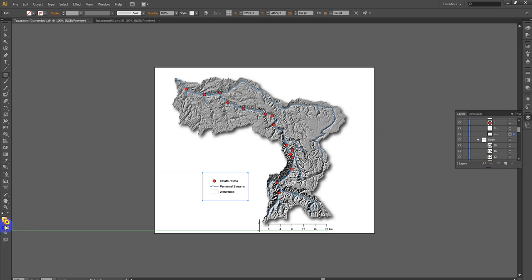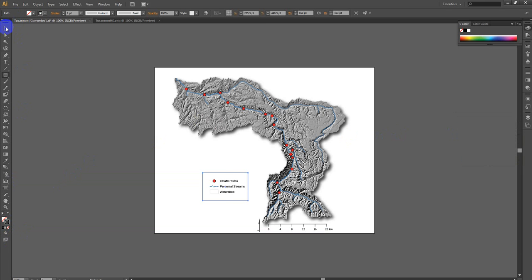I want to give it a stroke. The stroke's on top, and here's black stroke. Using my white arrow, I want to separate these a little bit. So highlight the one you want to separate and just use the arrow keys on the keyboard.